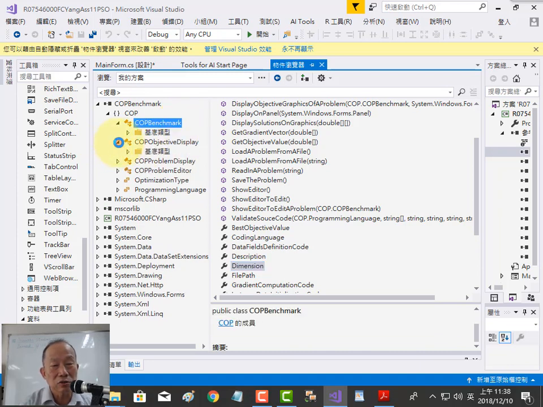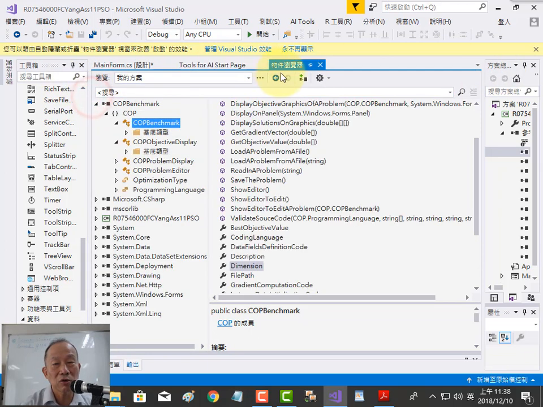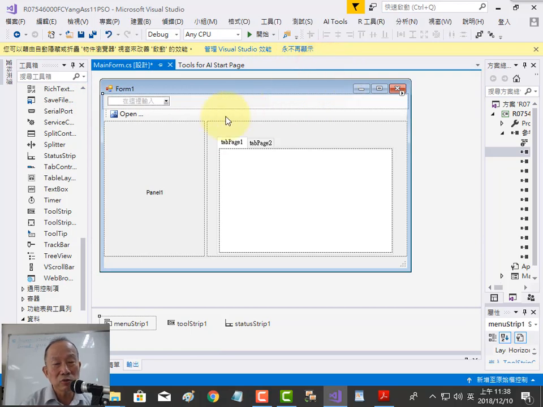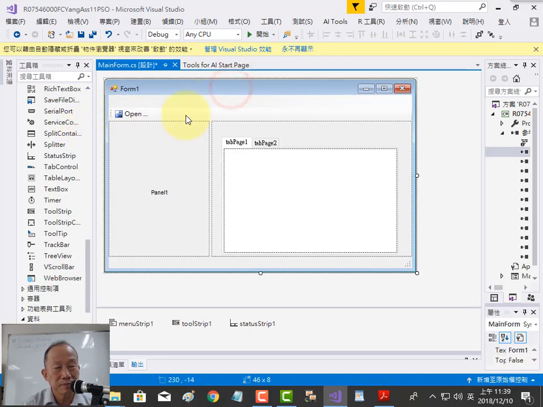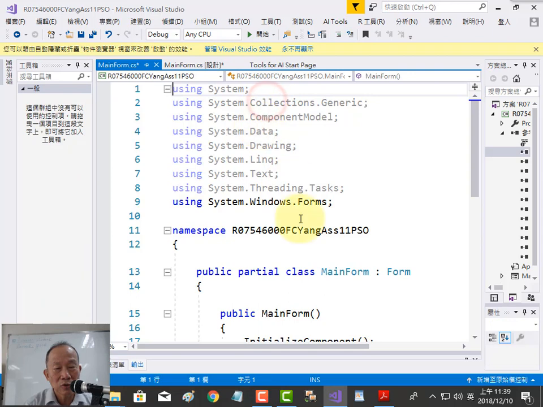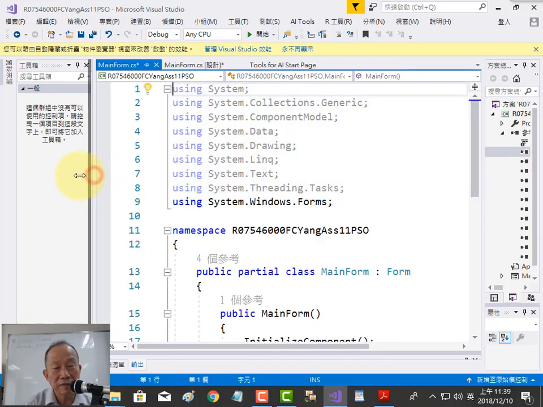Display, I think it's a control. Probably I will show you if we have time. But right now, the information we know is right here. Okay, so we have open, right? Open. Then we will now form. We need to include that namespace, right?